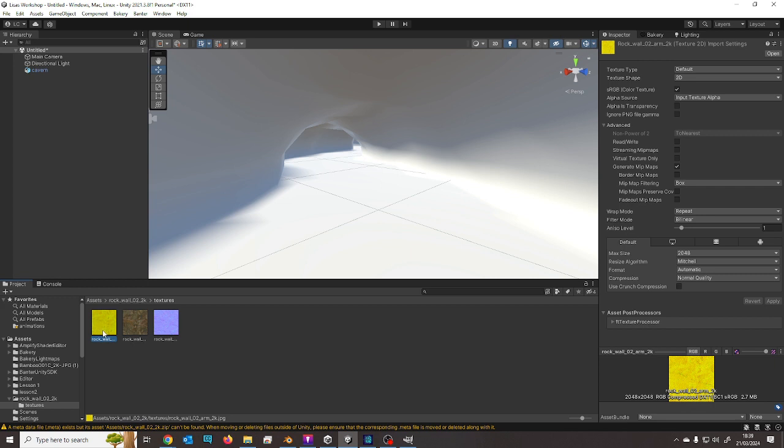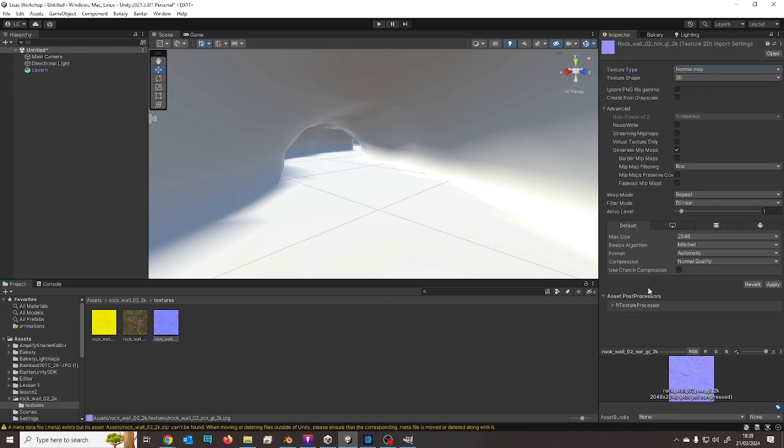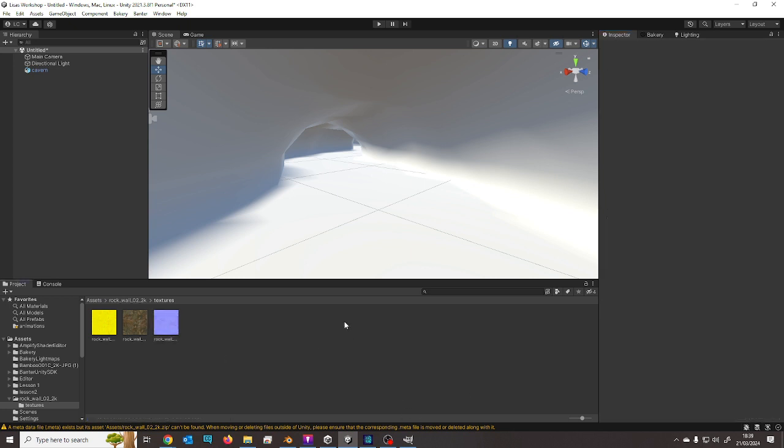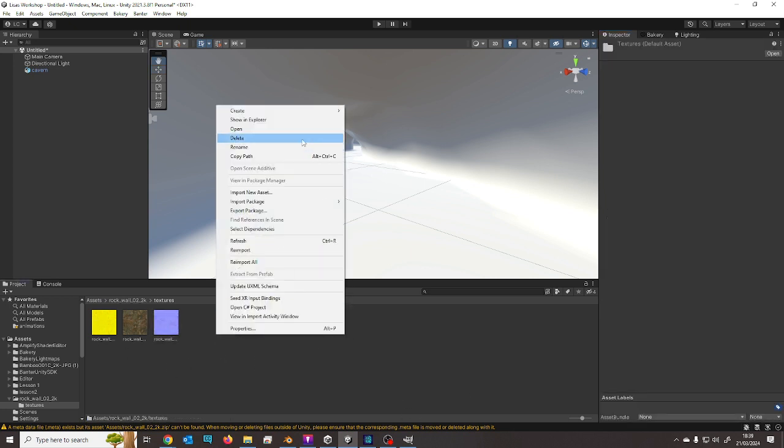We just need to tell it this one isn't to be treated as a colour image. It's got to be treated as a grayscale image because it's just got a grayscale map in each of the red, green and blue channels. The rock wall one we'll leave exactly as it is, and this one we need to tell it it's a normal map. So we apply that. So that's all prepared.